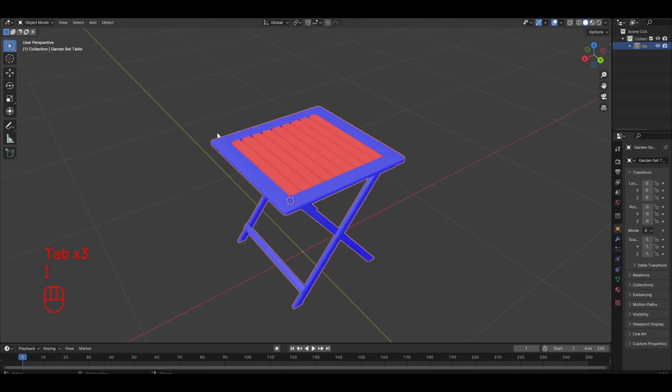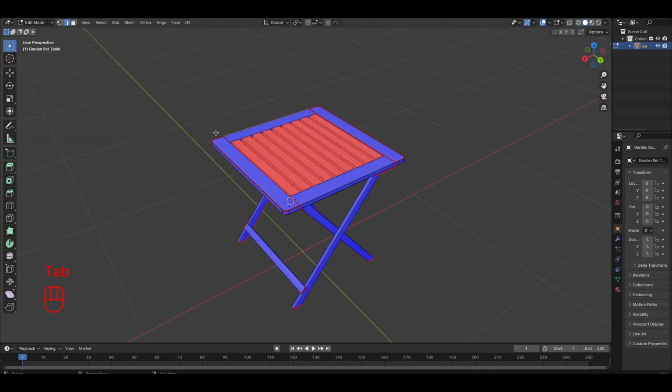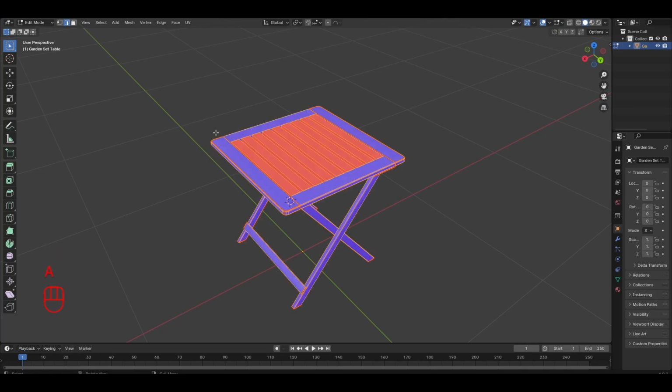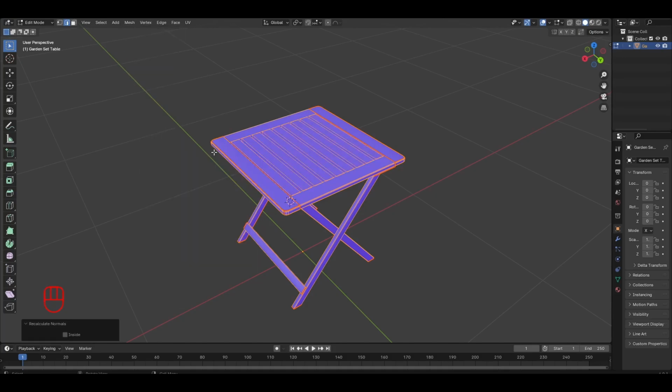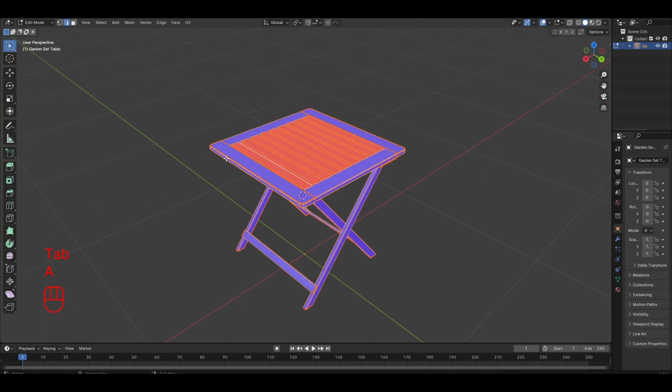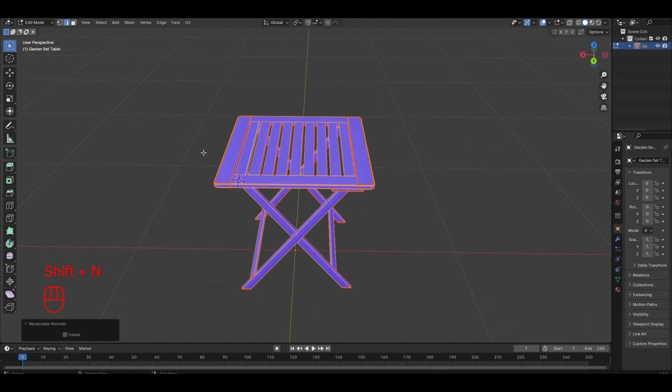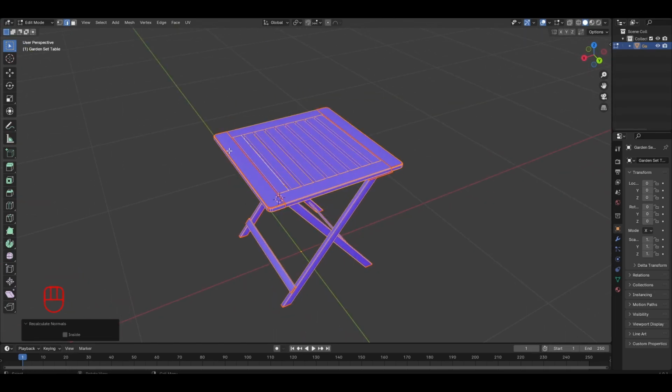So to fix it in edit mode, we can press A to select everything. We can go to mesh, normals, and recalculate outside. An even quicker way to do it would be going to the edit mode, pressing A again to select everything, and just with the shortcut Shift plus N, it does the same action, but with a shortcut.